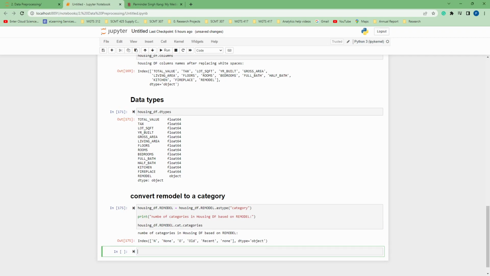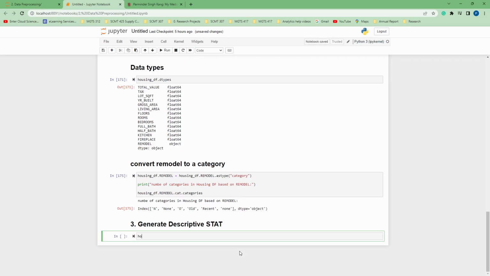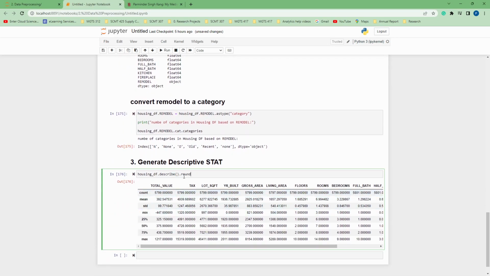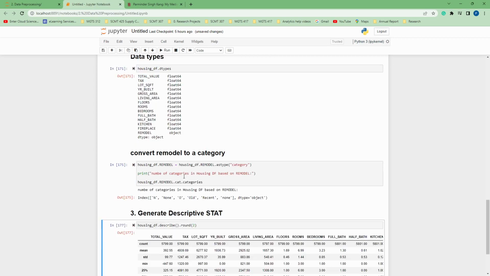So that's that. Okay, so we end up replacing the names, that's fine. The other thing, let's generate quick descriptive statistics. Let me show you one more thing. So step number 3, generate descriptive stats. Let's do it as a markdown. If you guys remember, we generated descriptive stats in the last class. So housing_data_frame.describe. As we describe this data set, let me just round it to 2 decimal places so that it looks a little bit neater, right?